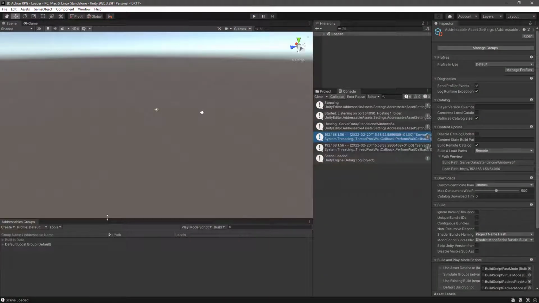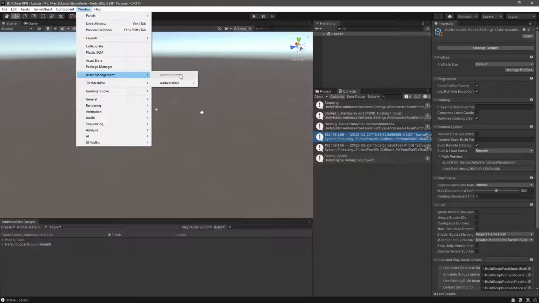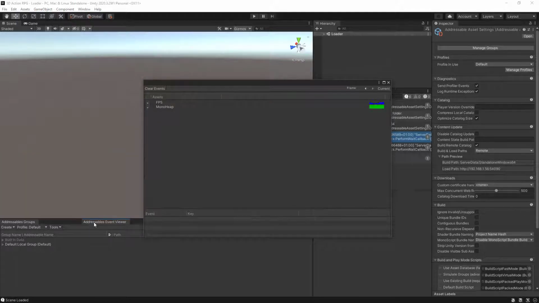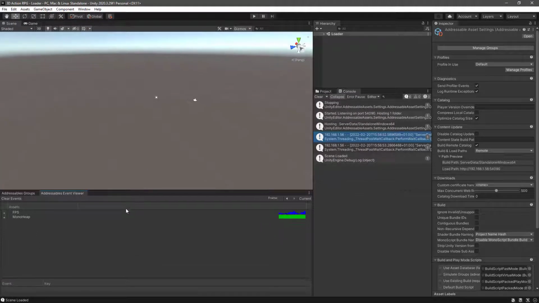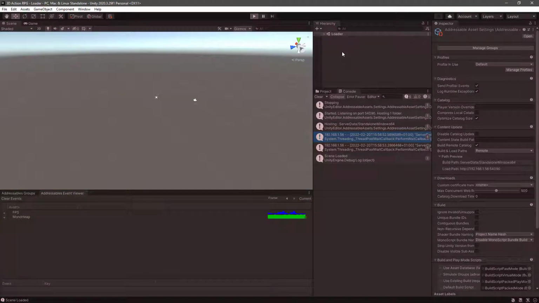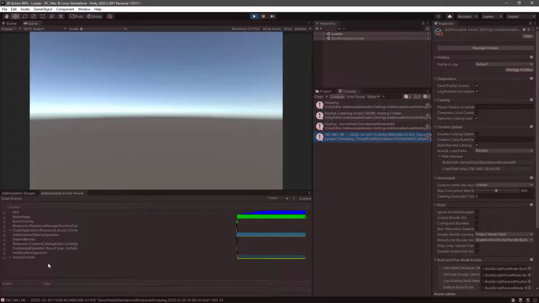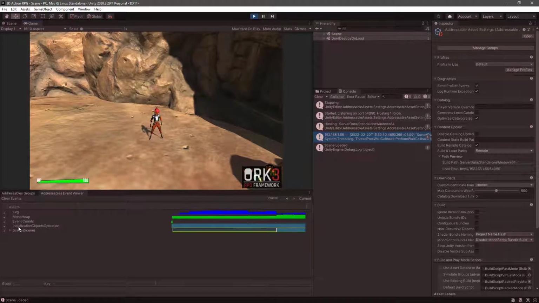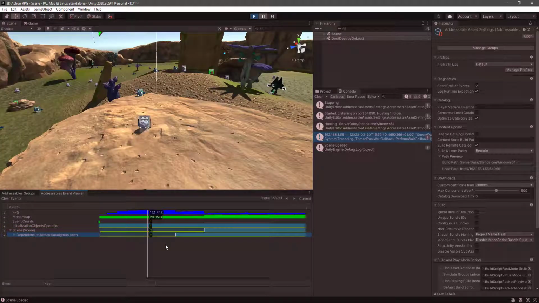And to look at the profiler, we need to go to Window, Asset Management again, Addressables, and then Event Viewer. So let me pin this panel here, and it's already running. So if I click on play again, you will see that in this case we have initialization and we have the scene which just was loaded using addressables.